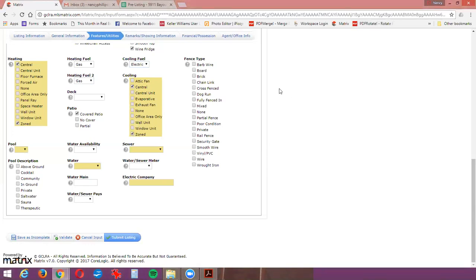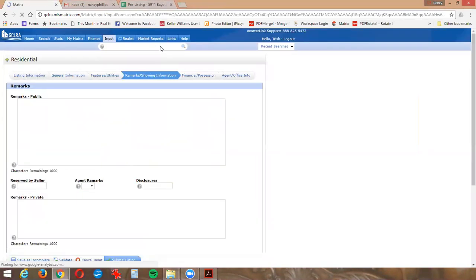Okay, fence type: mixed. Okay, it does have a pool. It has city water, city sewer, and city electric. And we come to the remarks.